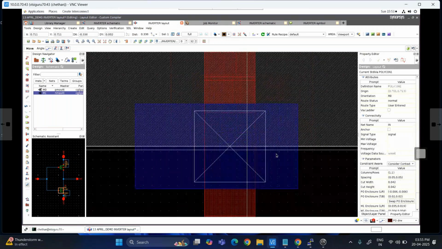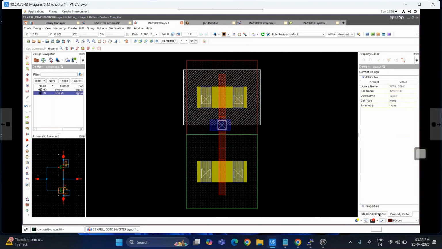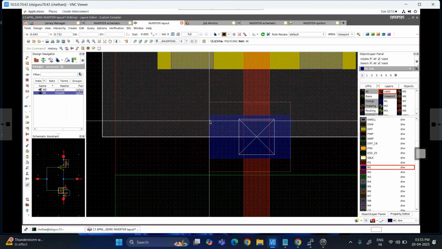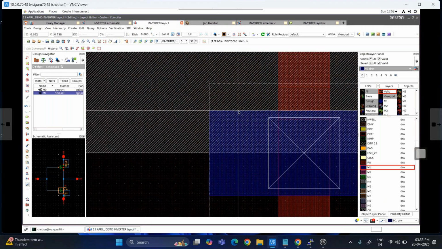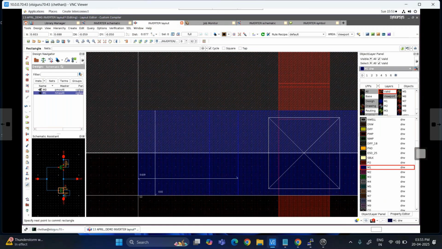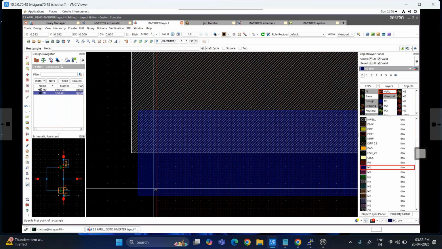So this is a poly to metal contact. So after drawing the poly, then you can draw the metal. So this is a metal. So let me use the bind key R for drawing the input. So this is the input.